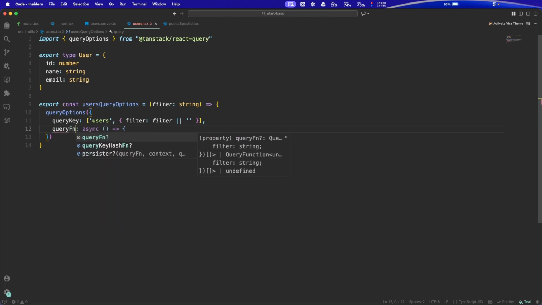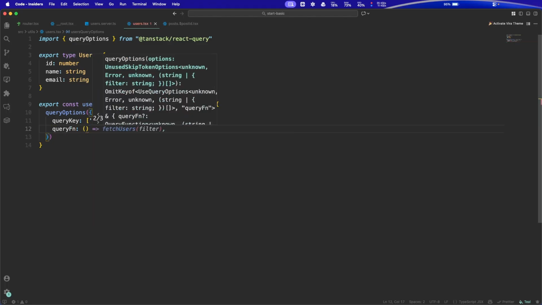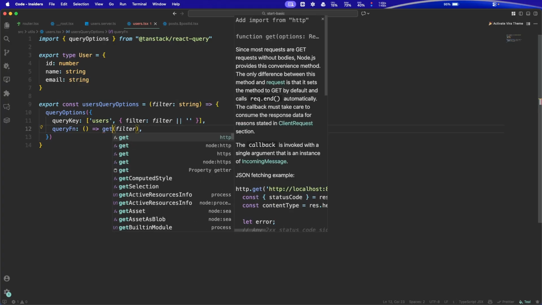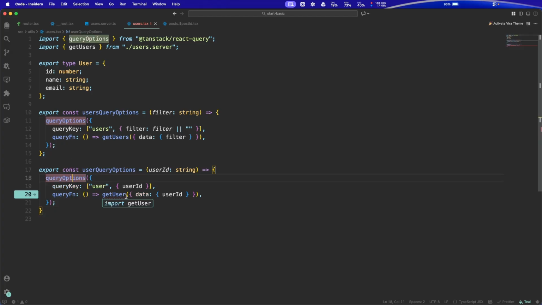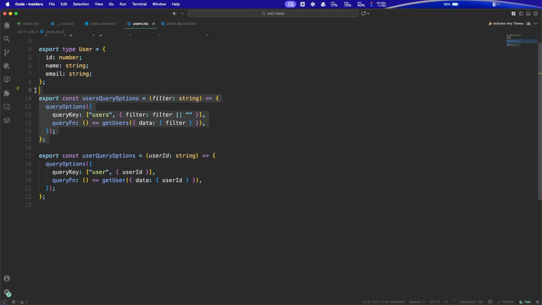Next is the query function. This is a callback function, and the callback function will be getUser, coming from the user server, and in the options will be data and filter. Just a simple thing here, not too fancy, because we are simply fetching the data from the server function. Another one is just a single getUser. This is the list of users. This is a single user.